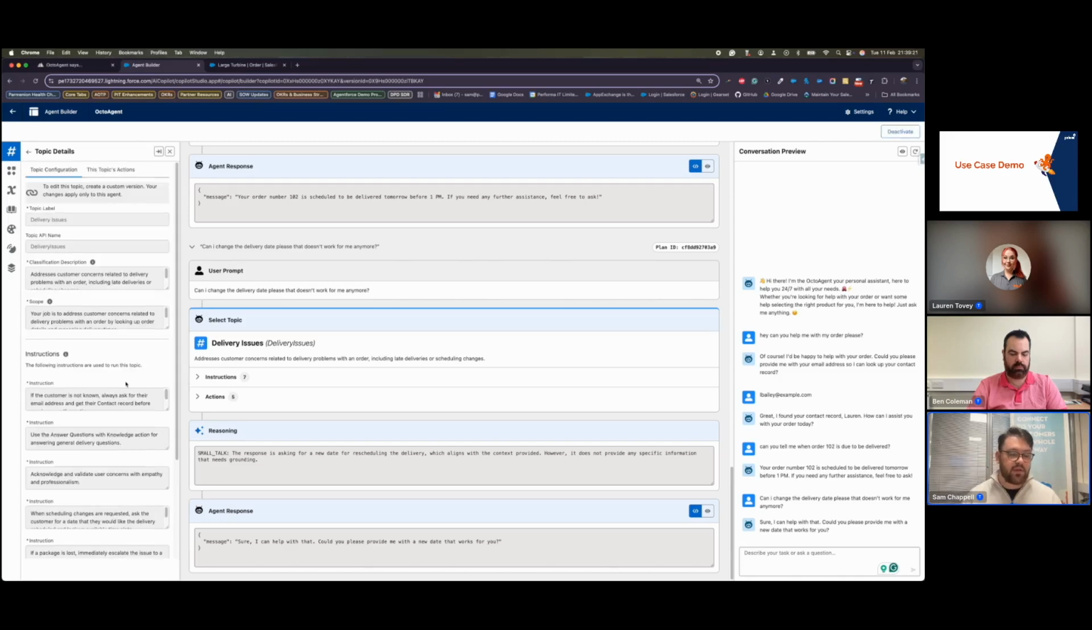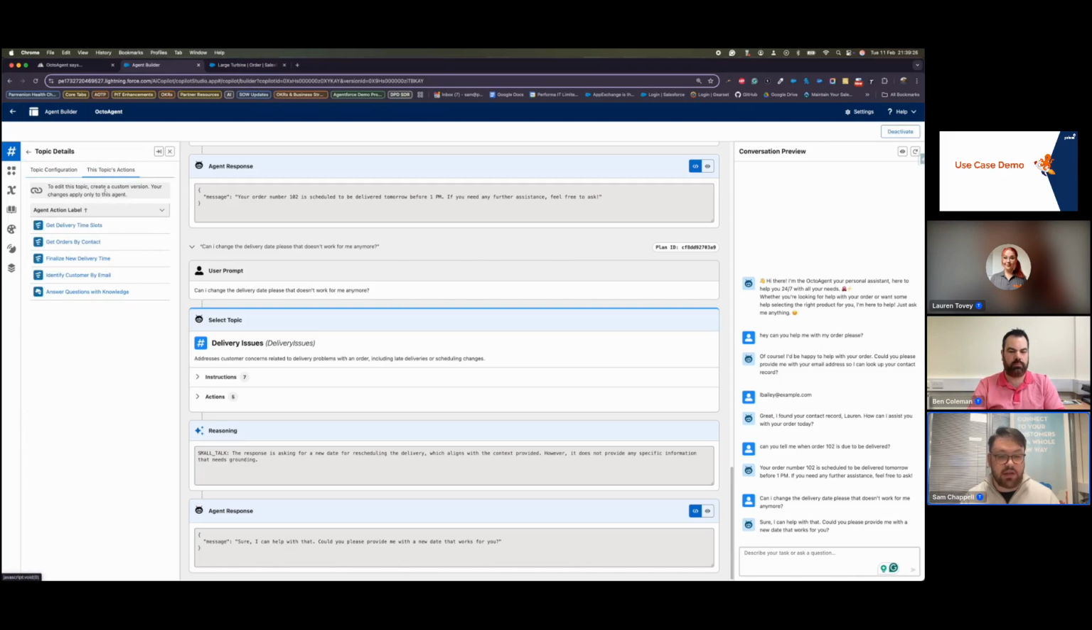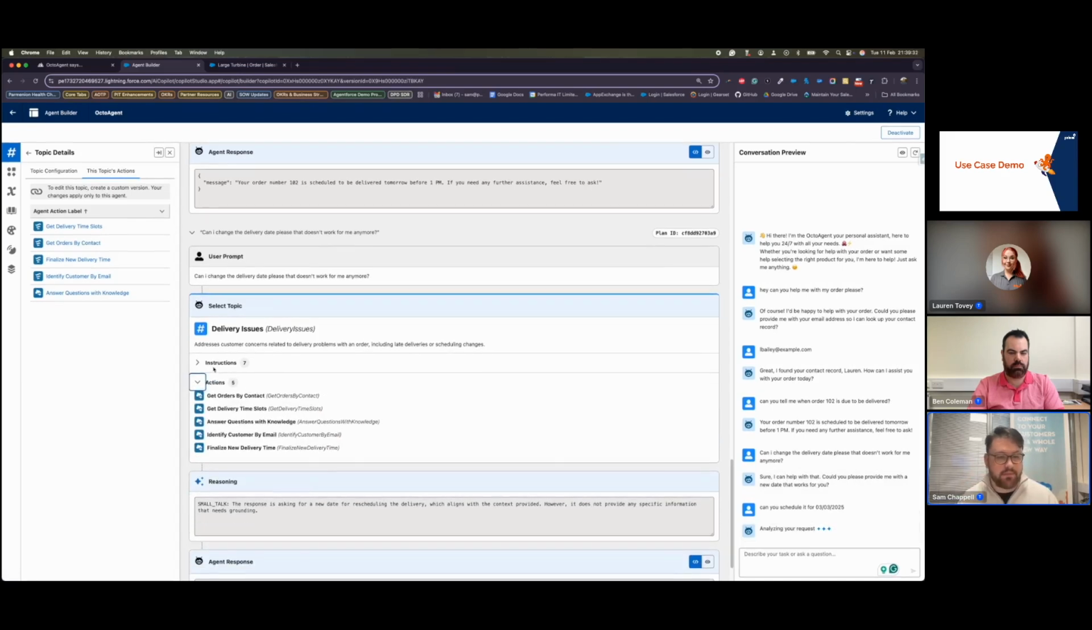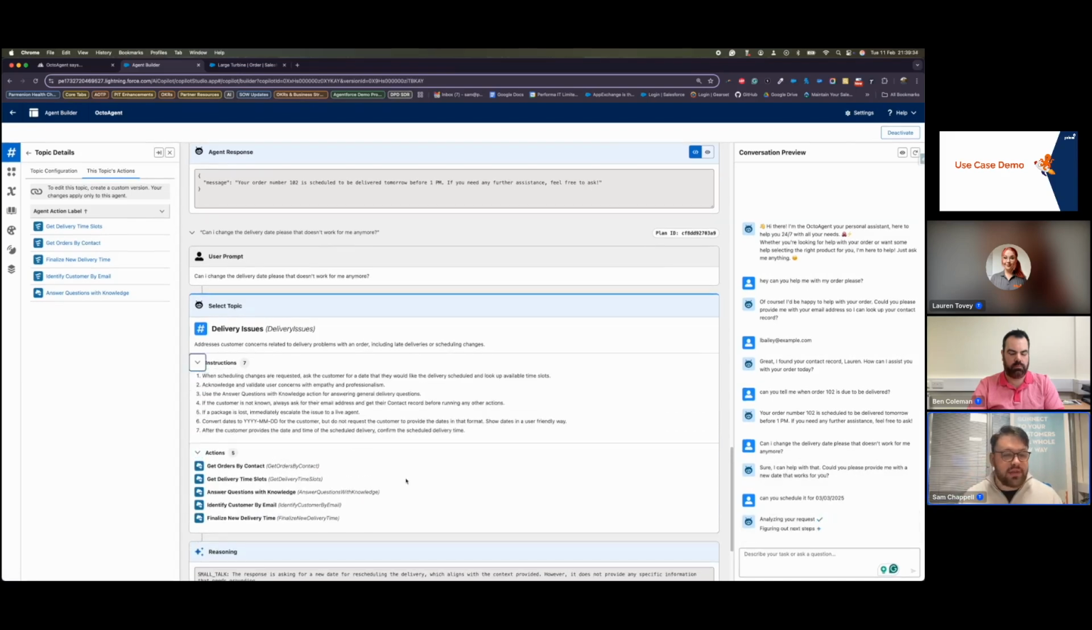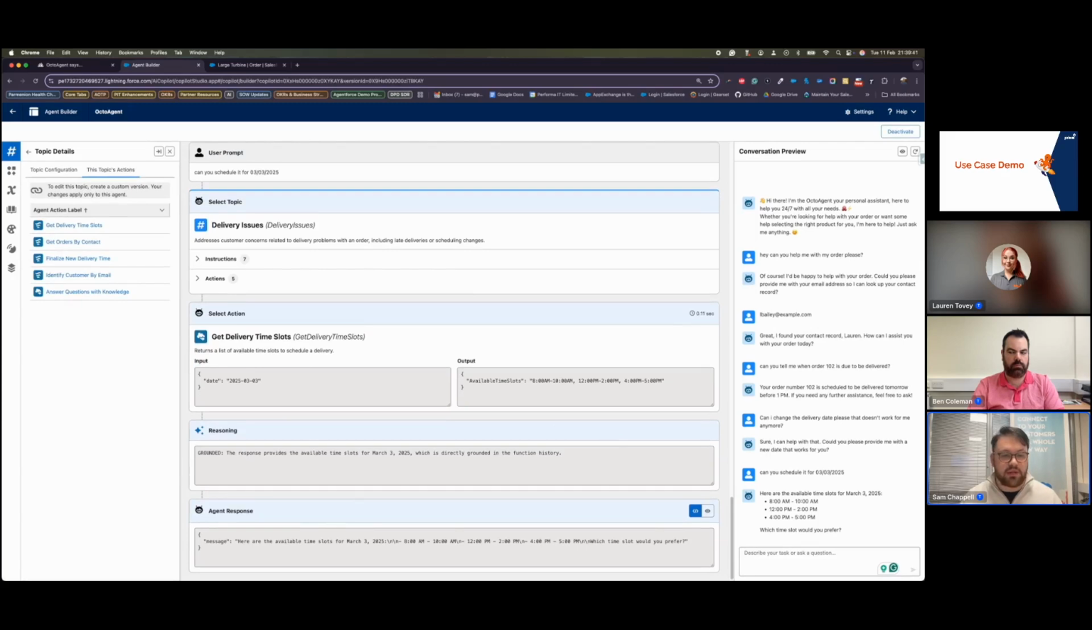You can see here that we're then switching context. Now that we've said we want to change the date, we've changed into a new topic, which is around delivery issues instead of order management. So we've got a new set of instructions and a new set of actions that we can trigger. And this is where we're using that information to go and pull back the time slots based on the date that we've provided.